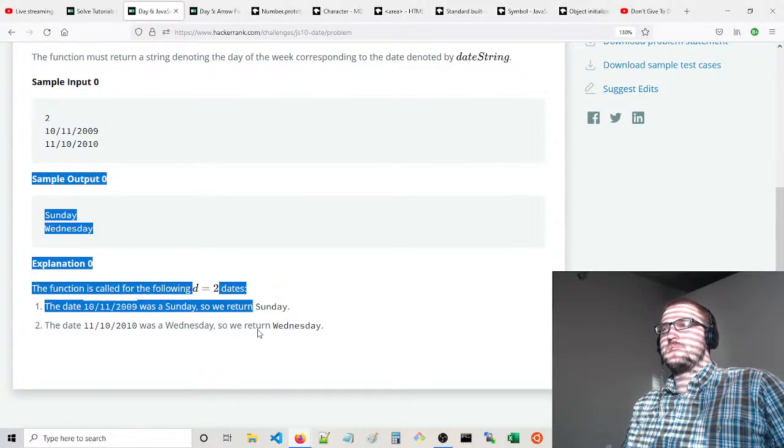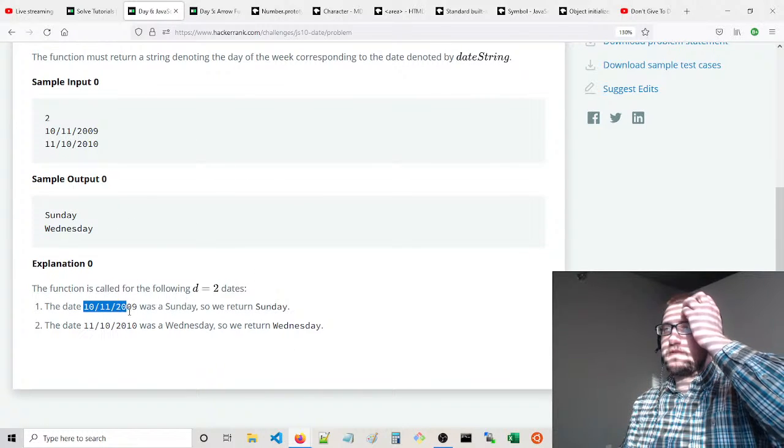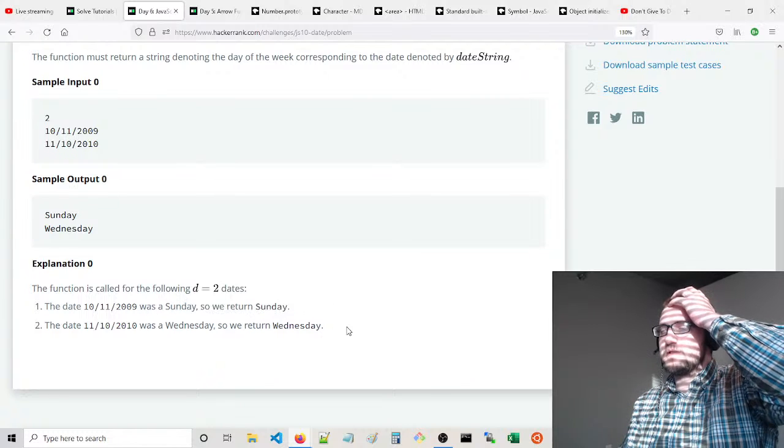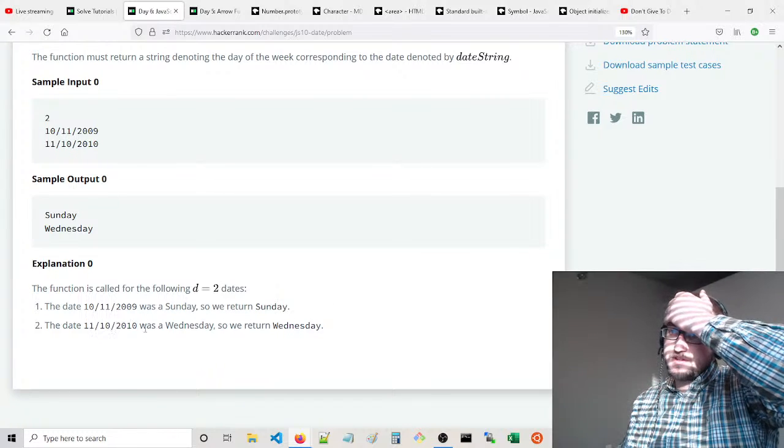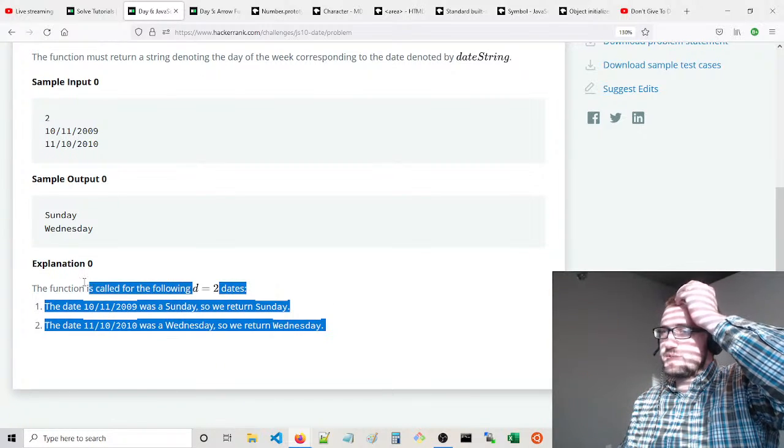The function is called for the following d equals 2 dates. The date 10/11/2009 was a Sunday, so we return Sunday. The date 11/10/2010 was a Wednesday, so we return Wednesday.